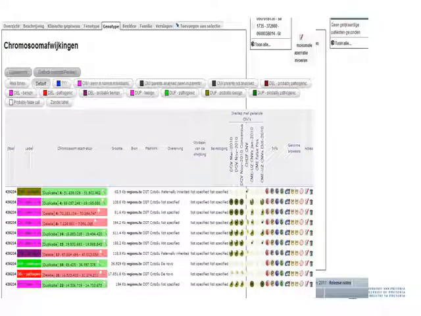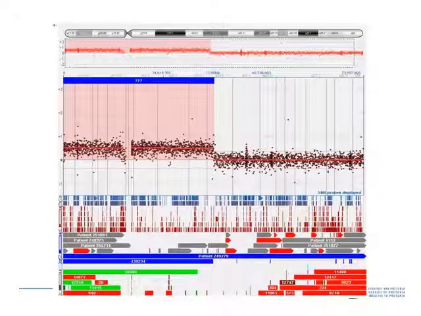And this was my result. I'm not going to go into detail. It was done in Leuven a few years ago before it was available in South Africa. Here you can see the gain on chromosome 18. I also detected loss of material on chromosome 21.